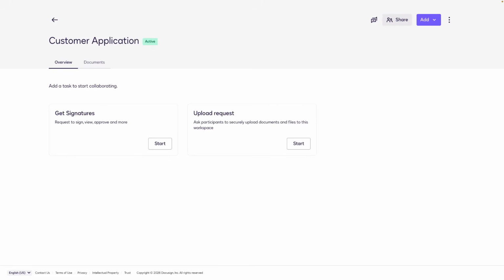When managing a workspace, you can add both internal and external participants. Internal meaning the individual user is a member of your DocuSign account, and external meaning the individual is not a member of your DocuSign account.